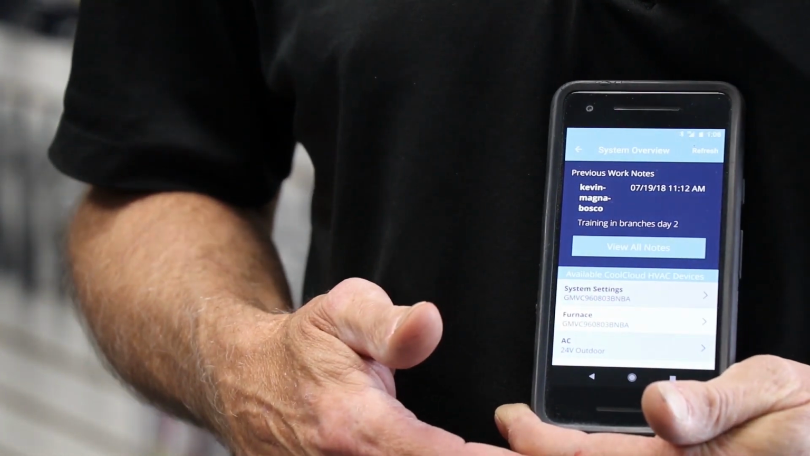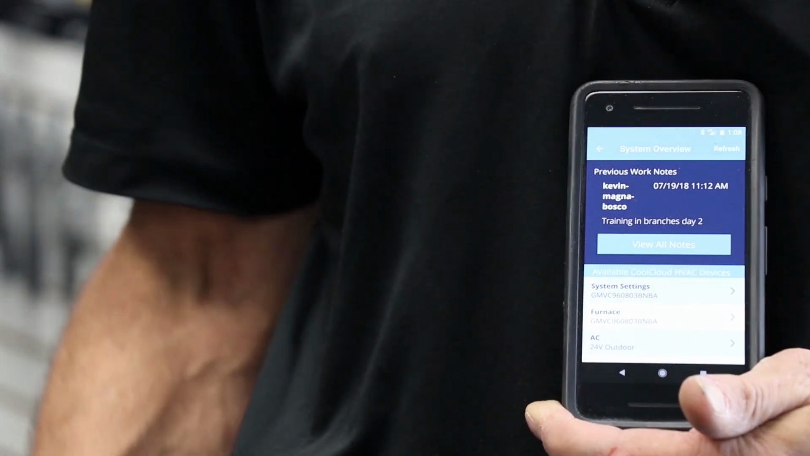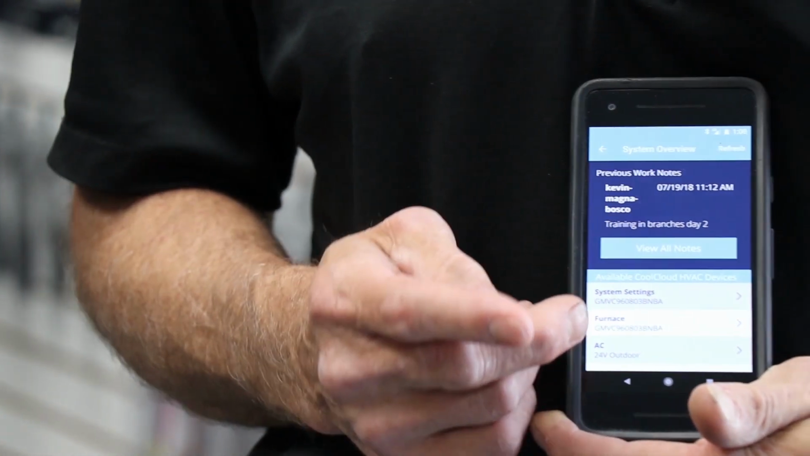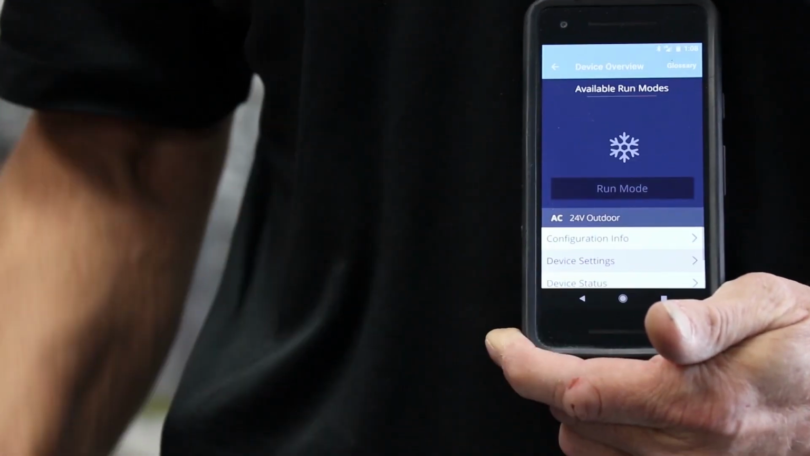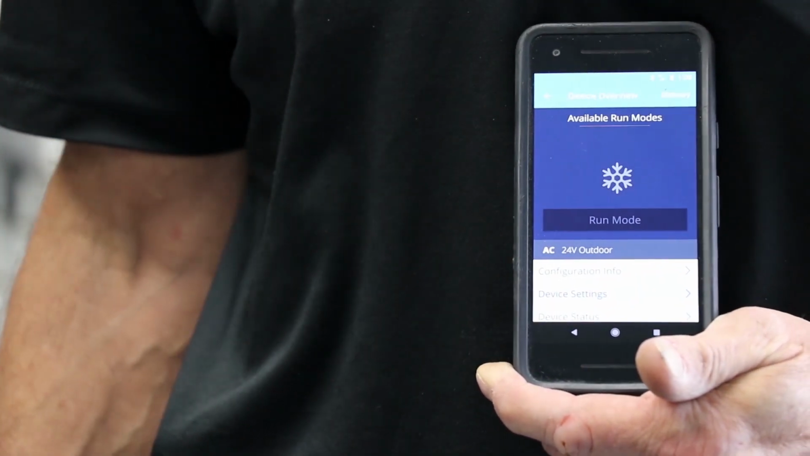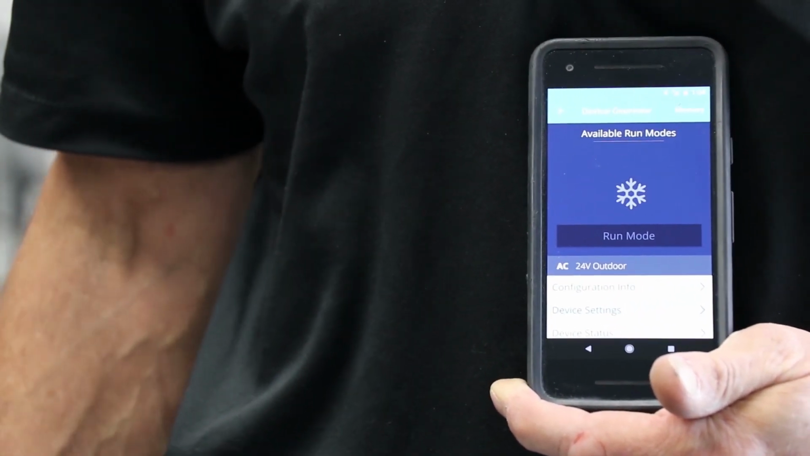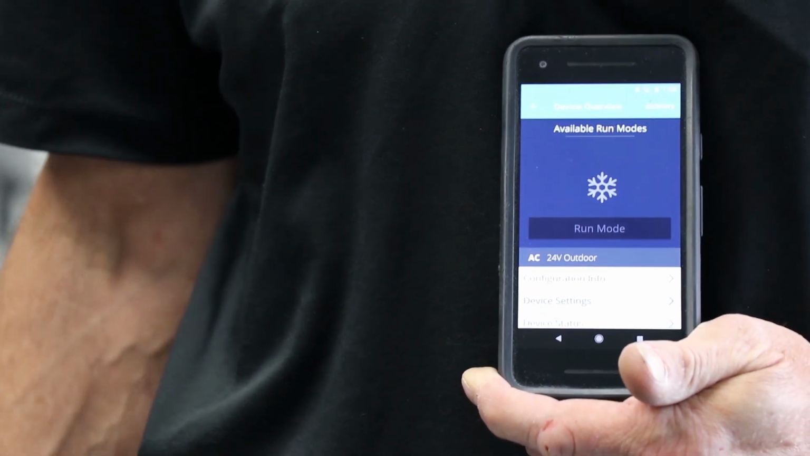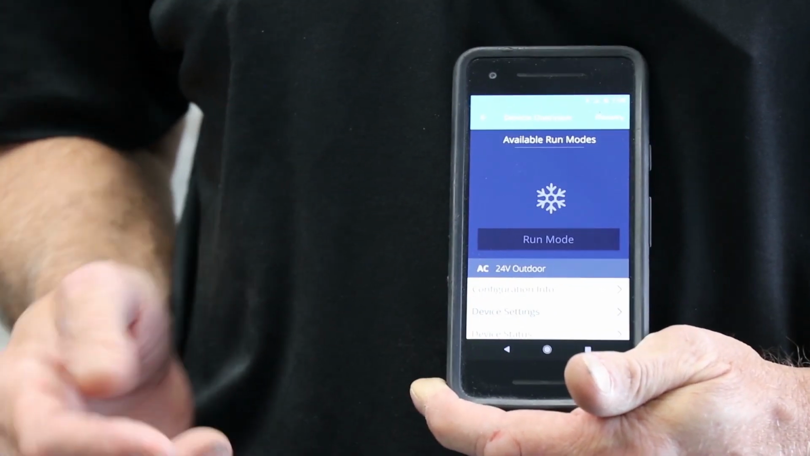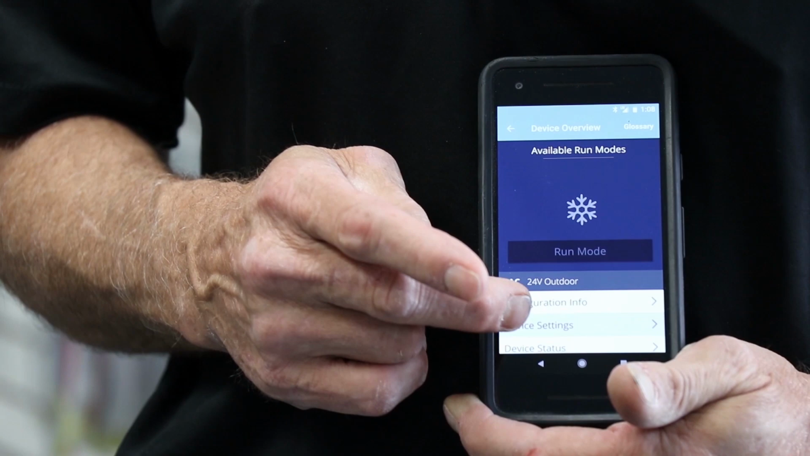Set up our cooling only first for our Comfort Bridge furnace. If we click on the air conditioner, now this is a necessity on every new install. The furnace does not come set for any type of air conditioner. So your first thing you would have to do is go to the device settings underneath your air conditioning tab.